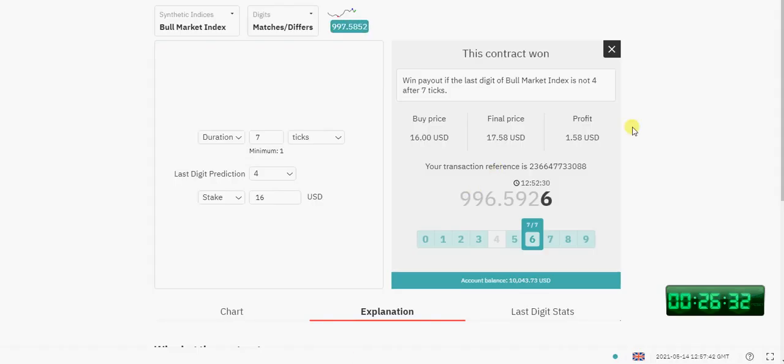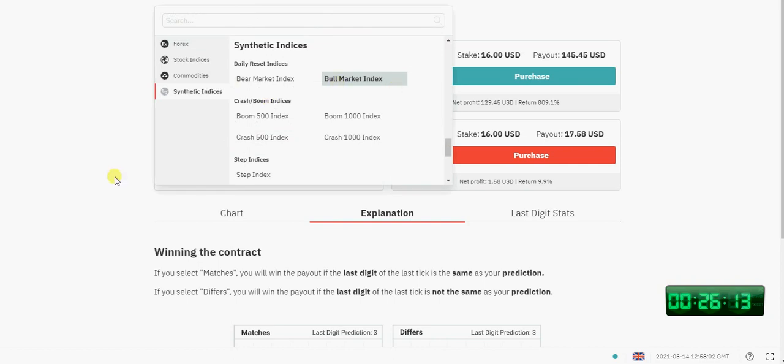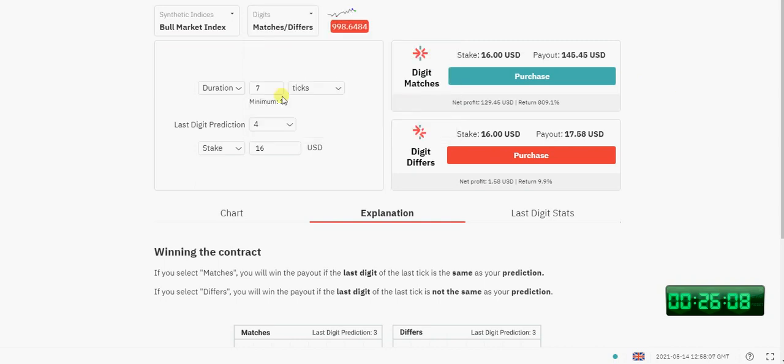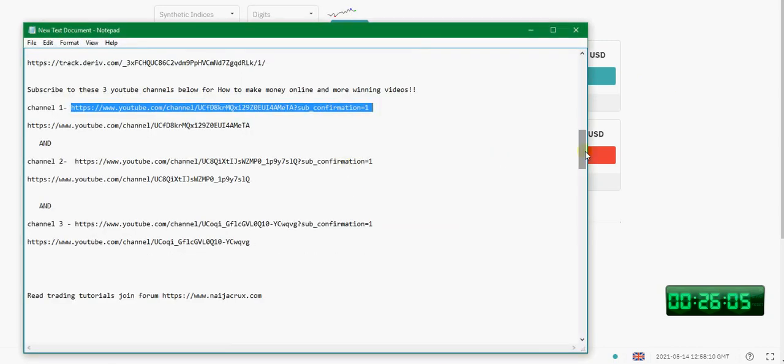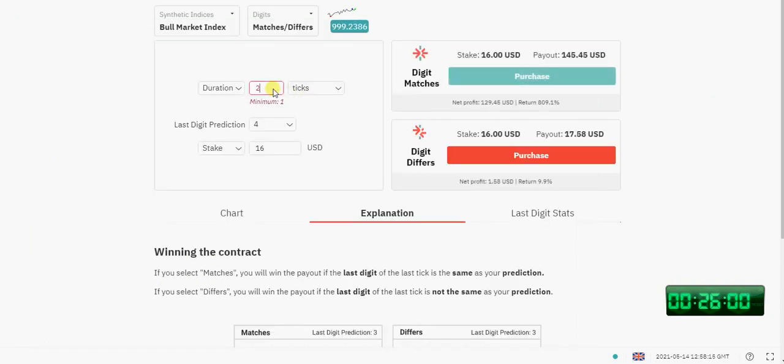So as stated earlier, we'll be trading the bull market index, matches differ, and we are using the Deriv interface, and we'll be placing 4 trades. So once you've logged into your Deriv account, you change this to smart trader. Then you choose the bull market. You click on bull market. Then you go to digits. You click on matches / differs. Then the first number we'll be using, we've already used 74. We'll be using 23. So the tick will be 2, and the last prediction will be 3. So then we are going to be clicking on the differ.